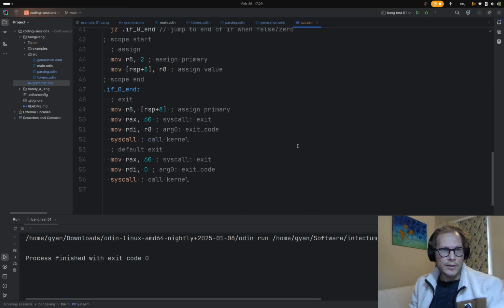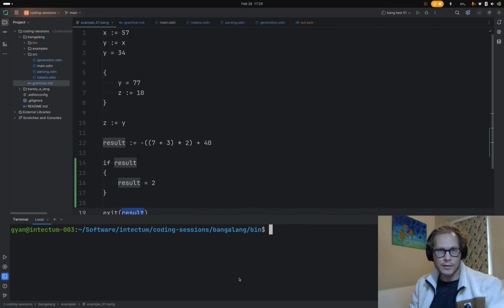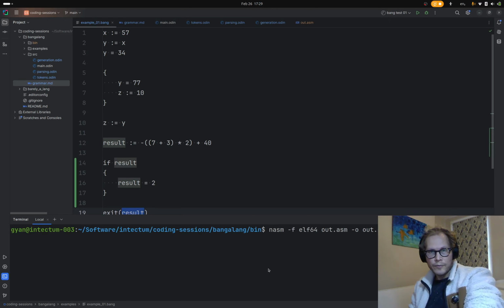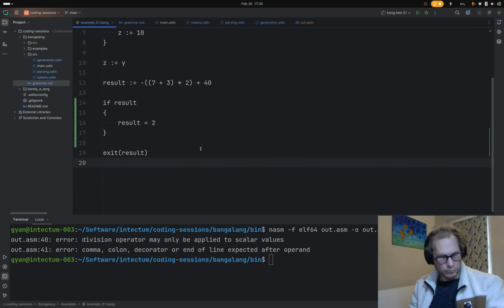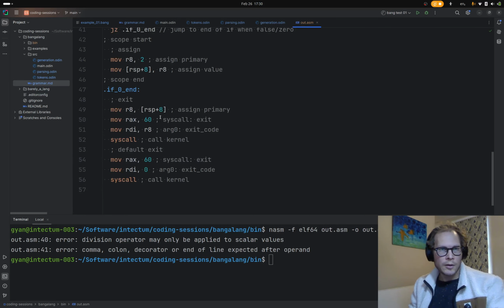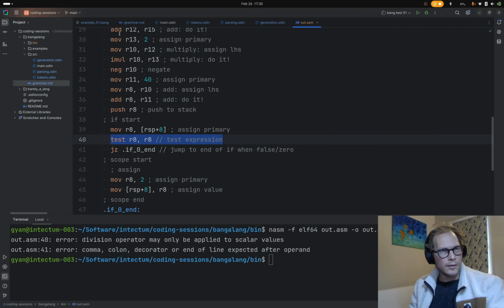So we should get, according to this, result should be true. So then result should get reassigned to 2, and we should get 2 as the, oh boy. Looks like we're not getting anything yet. We've got some issues at 40. Division operator may only be applied to scalar values.